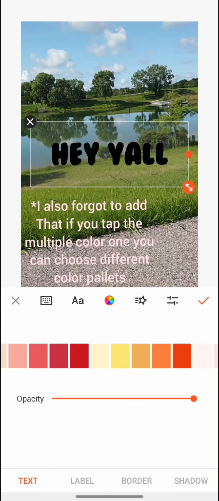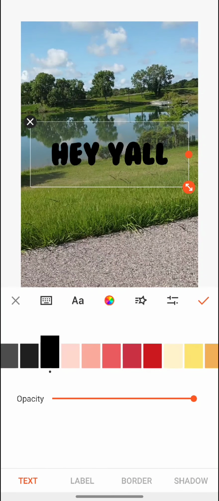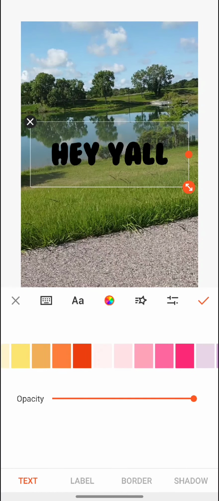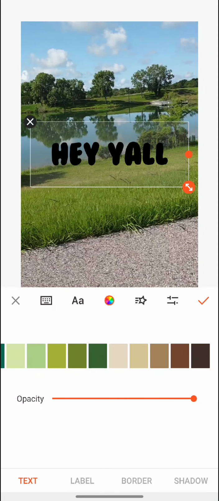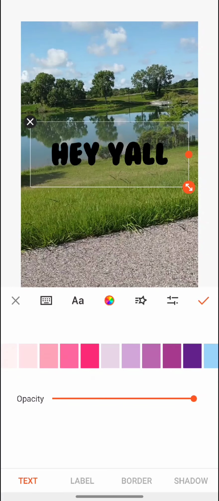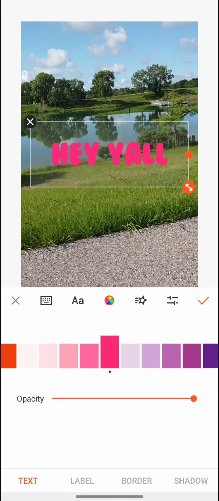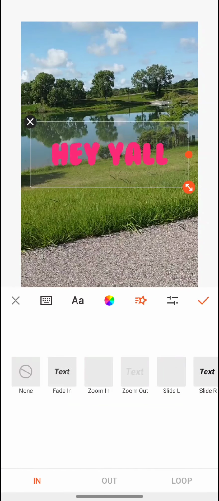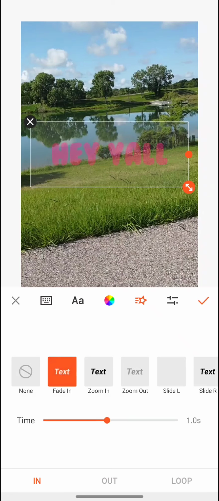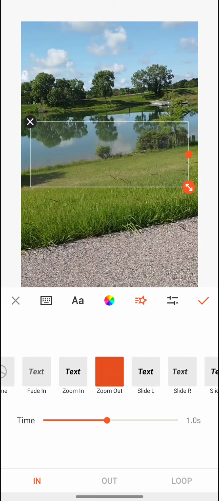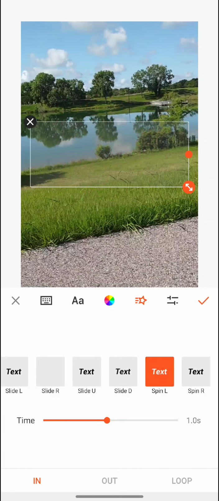Then you can change the color. See the black, grays, whites, pink, purples, reds, orange, yellows, blues, greens, and browns. Let's make pink, bright pink. And then you can see how the text fades in and out. Zooming, you can slide it. And then you can spin it.